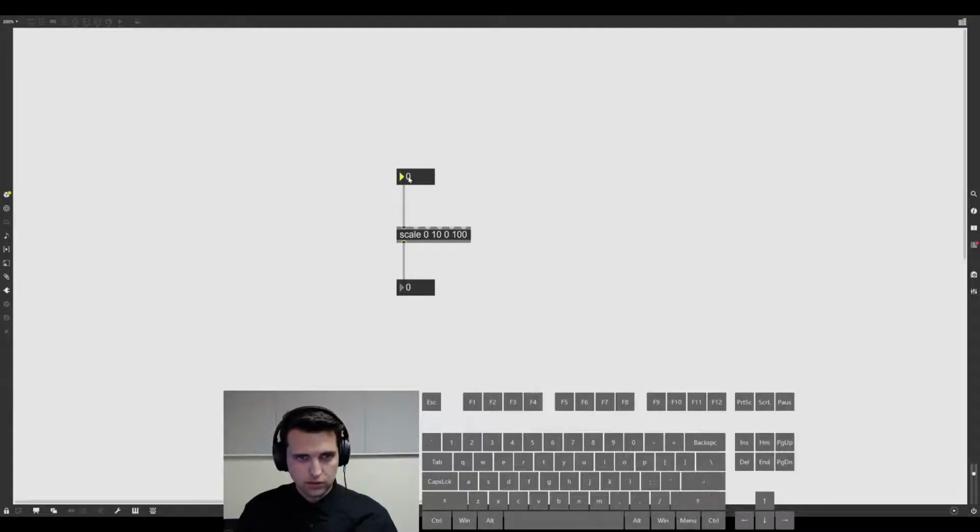So I'm going to click on this. 0 will output 0. Click on it again. 10 will output 100. Okay, there might be a situation where you don't want the numbers to go beyond 0 and 100, what your output scaling range would be. Because if you notice, if we go up to 11, then we can go past this range. So there's another object called clip.